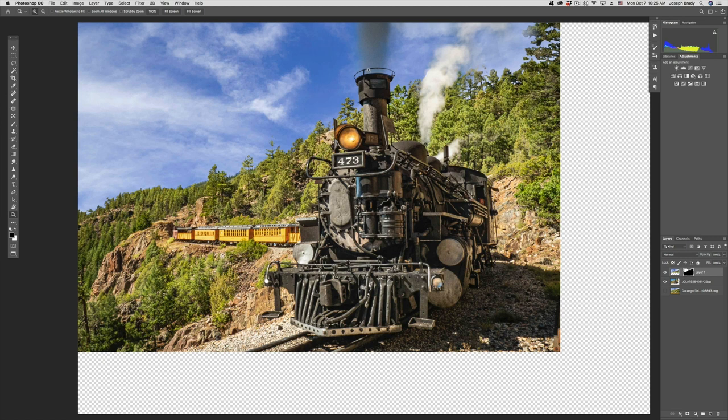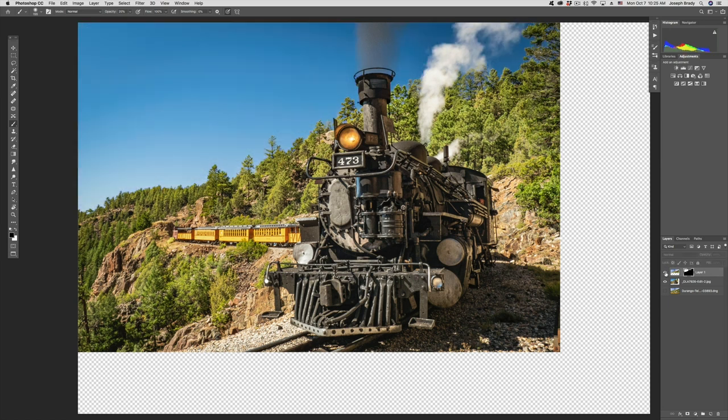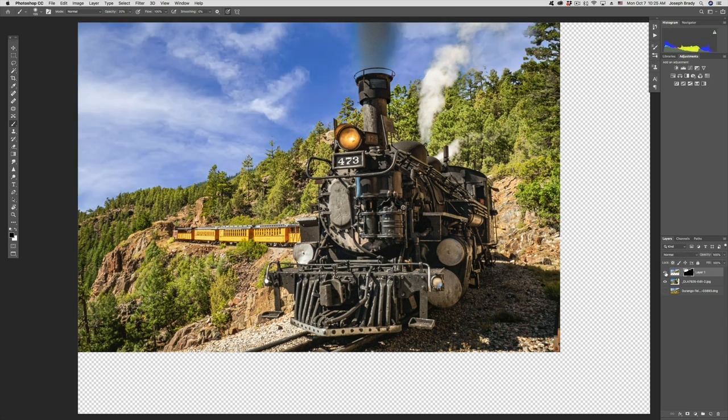I'm sorry. Let me get my brush again. I'm just going to work at about 20%. I just want to have some of the smoke coming out to go over that. Now we want to be able to have it show through a little bit more. So there's before and after. Well, that's a good start.